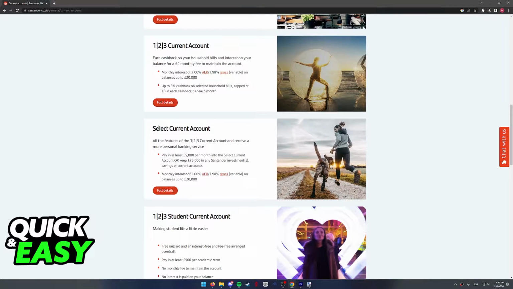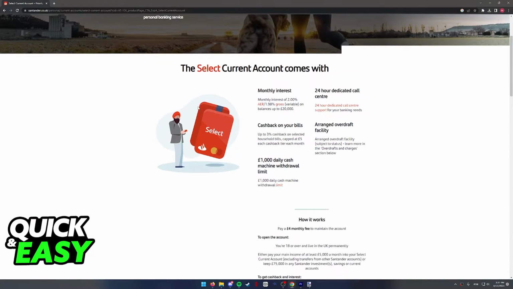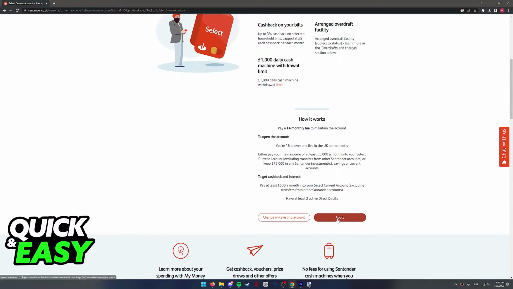Once you find one that you think is the best for you, select full details, and over here you will have again a summary of all the benefits of the account type you selected, and if you are satisfied, simply choose apply at the bottom over here.